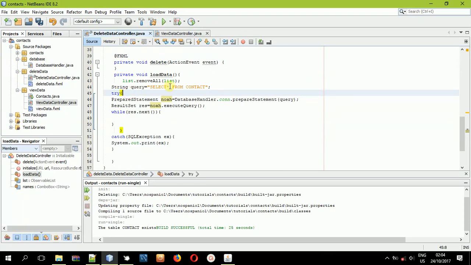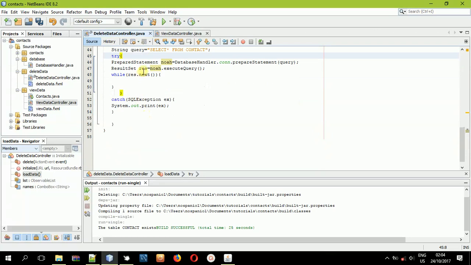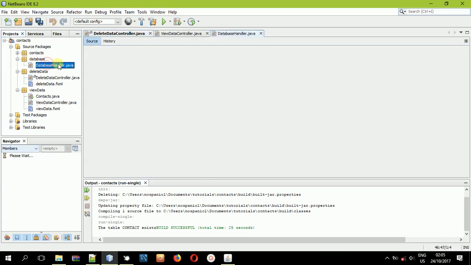Then after creating a query, I'll write a try catch statement. Here I'll create a prepared statement. I've named it my variable, no, that's my name. So I call the class database handler and point to the public connection statement, where it connects me to the database. And if you can remember, the database handler connects me to the URL. So you can always double check the database handler here.